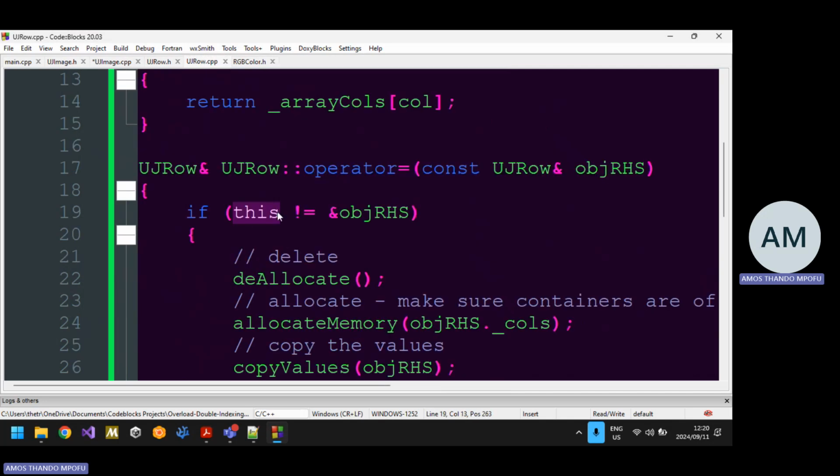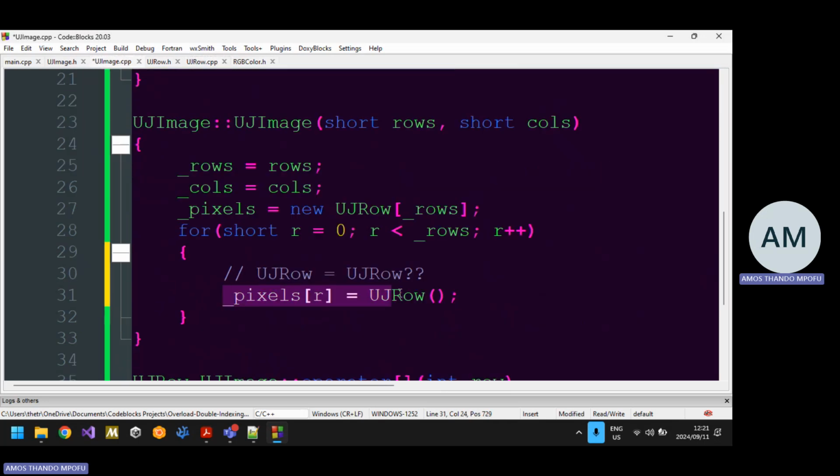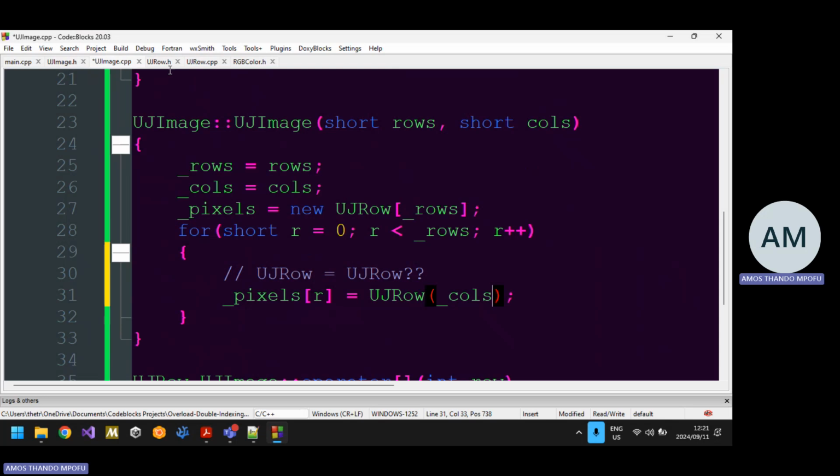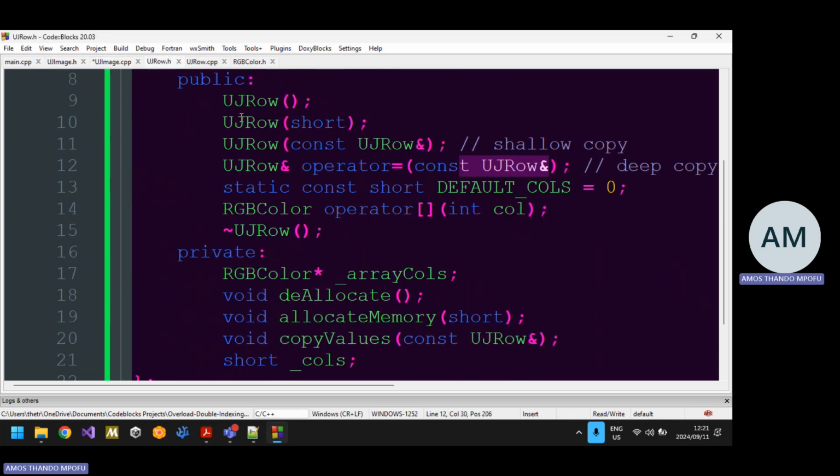Remember, this keyword refers to a UJ row. So therefore, in that line of code, the assignment operator will be called. That's why we needed the assignment operator. But then I don't want to call the default constructor. I want to call the parameterized constructor so that I initialize my array in that side.